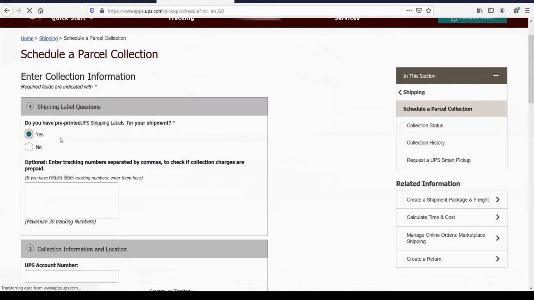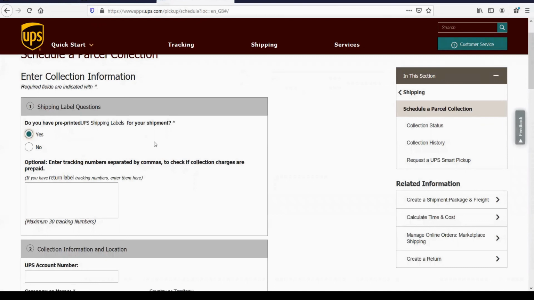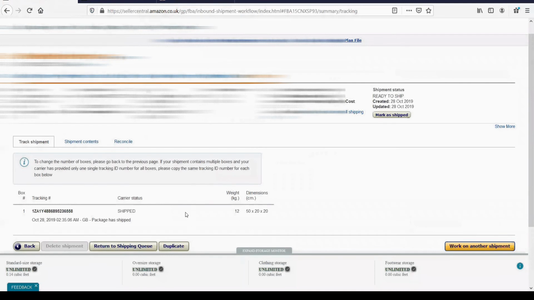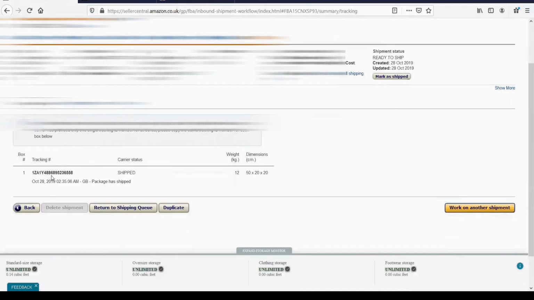Once that loads, it's going to ask you whether you have a pre-printed UPS shipping label for your shipment. Yes, we do, because this is what we're about to print out and put on our box. So you want to put your tracking number here in this box. If you've got multiple boxes, you can just separate them by a line. The easiest way to do that is to go back into Seller Central. If you scroll here, you can see the tracking ID. It usually starts with 1ZA and then a long list of letters and numbers.